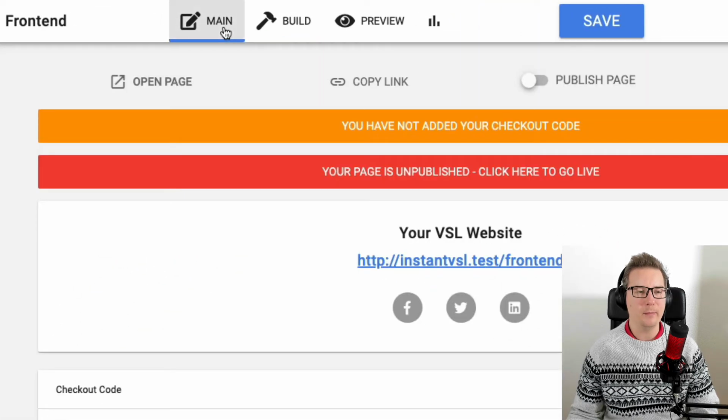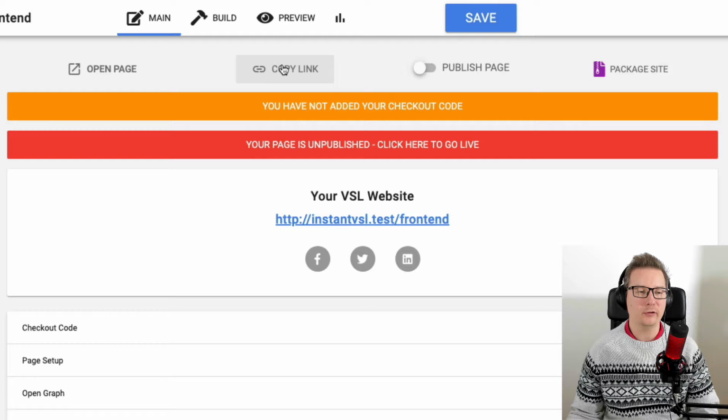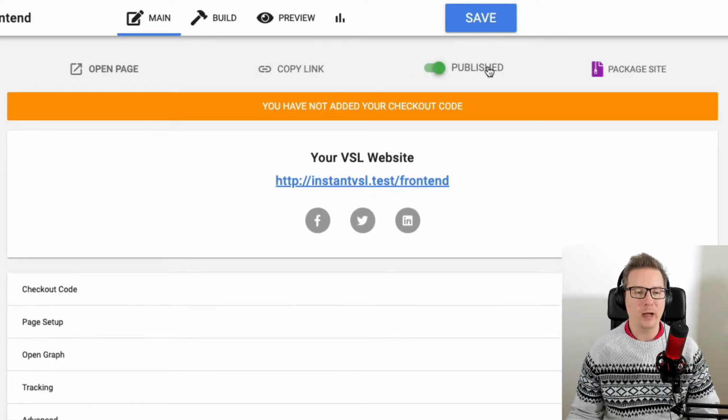I'm going to go to the main settings here, and you can always return here. This is the front end offer. This is the name we gave it. We've got main, build, and preview and stats. We can preview the page from here. We can view the page, copy the link to the page from here. We can publish it from here.